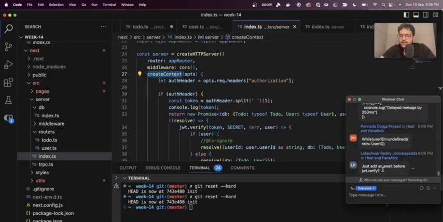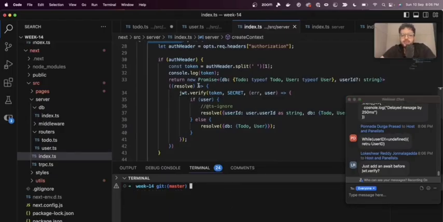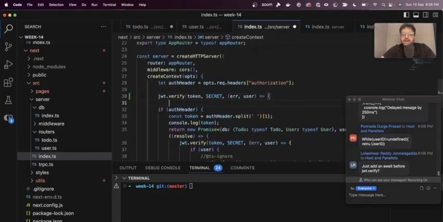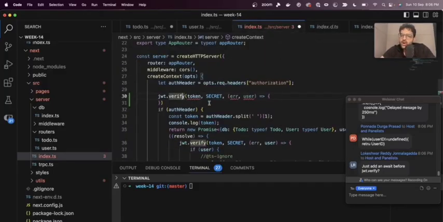Just add an await before jwt.verify. jwt.verify does not support promises. The jwt.verify function doesn't return a promise. That's what I said. It is a library that does not yet support promises. So this would have been great if jwt.verify returned a promise, but it always returns void, which means it returns nothing. Most modern libraries do this.